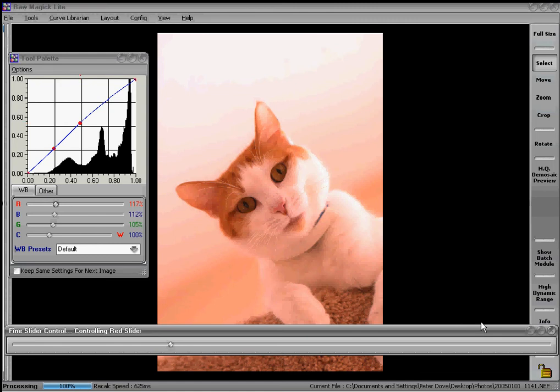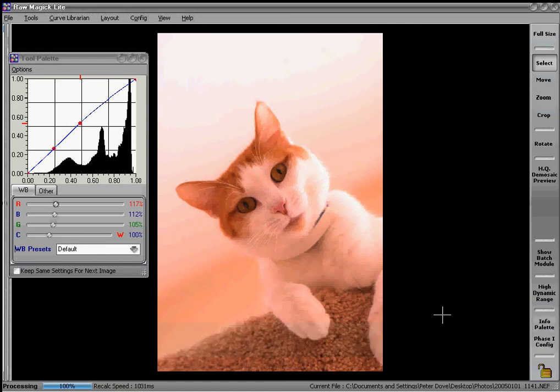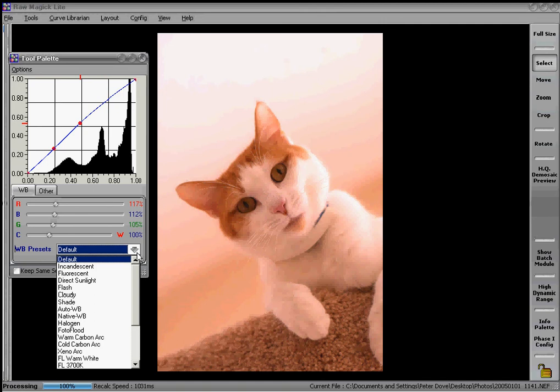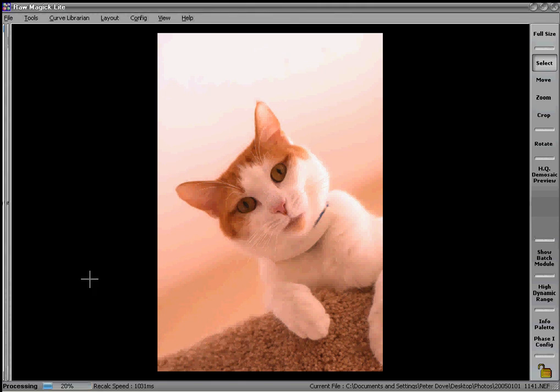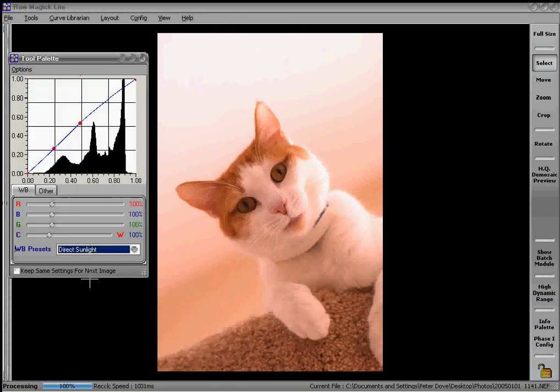The third method involves using presets. Presets manipulate the raw data at its most fundamental level to produce very satisfactory results. Here, selecting direct sunlight brings the image to the correct white balance. This tutorial continues in part 2.